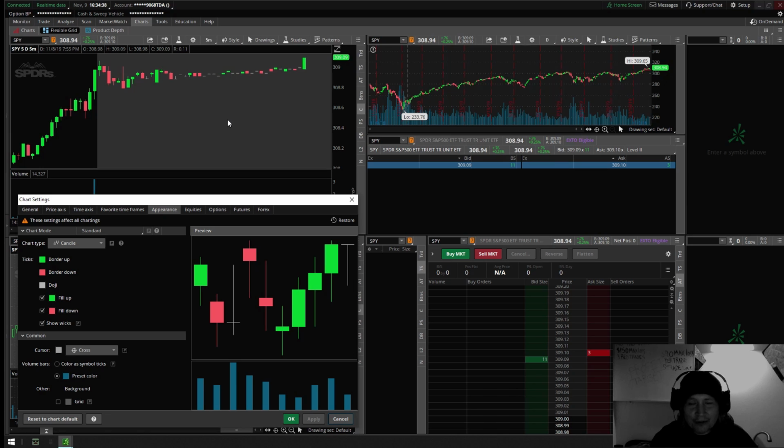I like to have the grid there so you can kind of judge where the price is during the day as it's going up and down. If you don't have the grid, it's a little bit sketchy. You'd have to put your daily support resistance line. So I just like to have that as grid right there. So grid, let's click apply, boom. So see that grid right there? That's pretty nice to have.